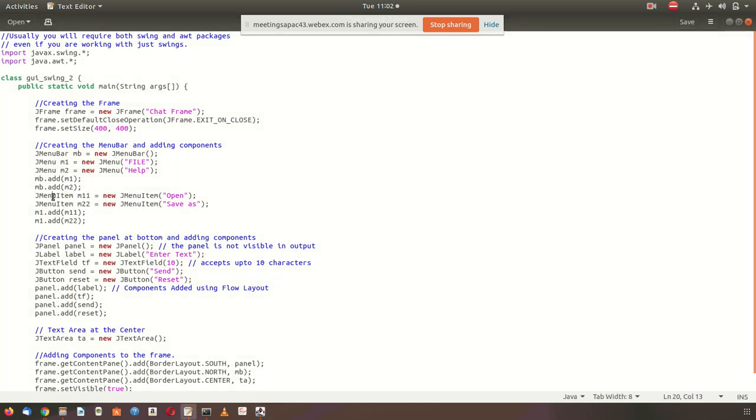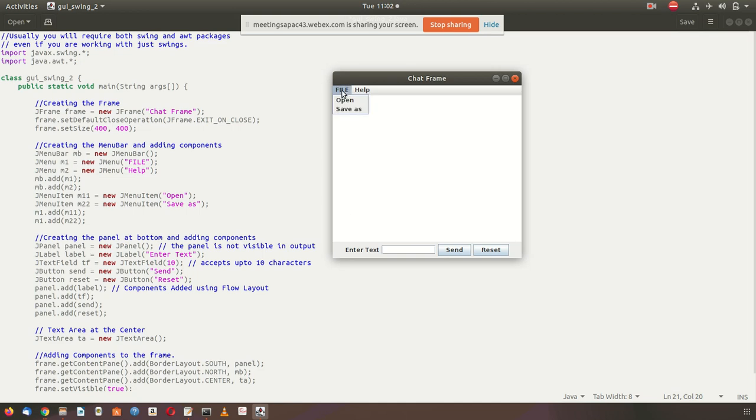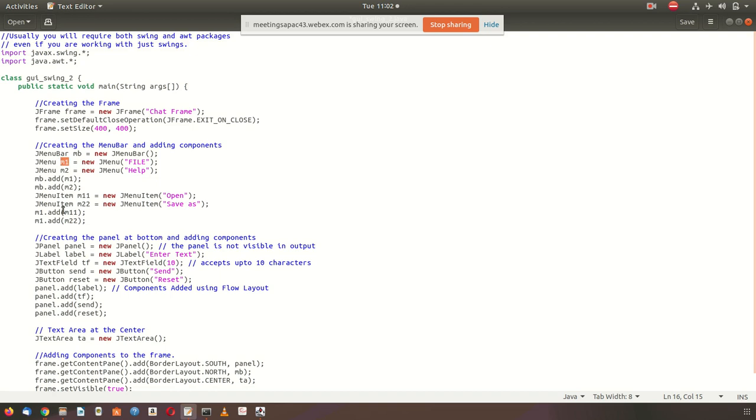So what is this menu item? JMenuItem m11 is new, open; JMenuItem m22 is equal to save as. After that, m11 and m22 have to be added to the file, not to help. Now what is file? File is the m1 object. So m1.add(m11), m1.add(m22).